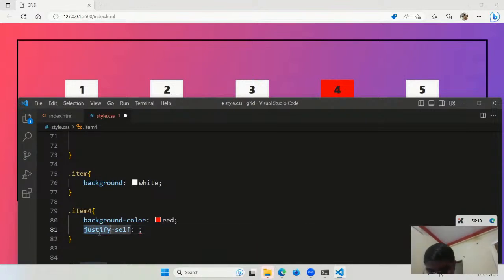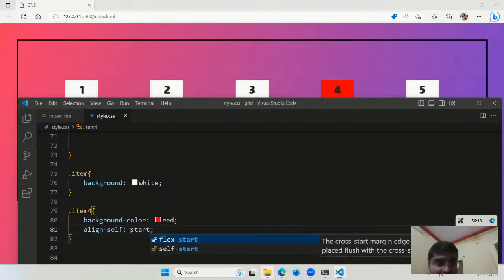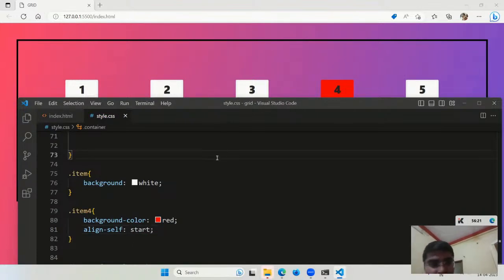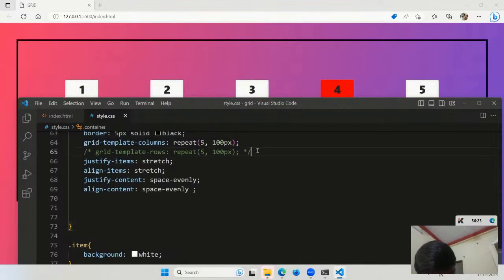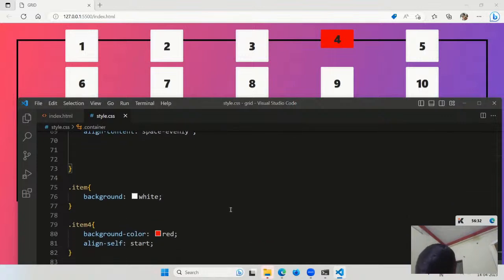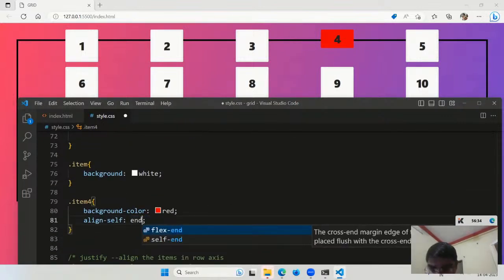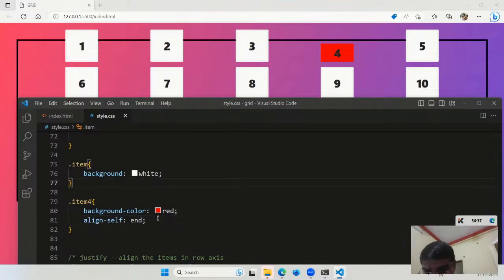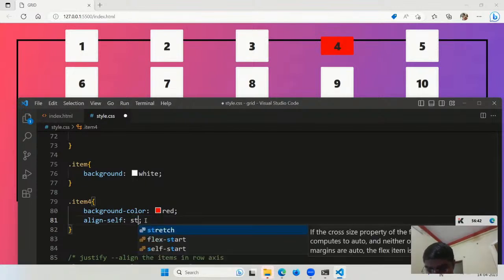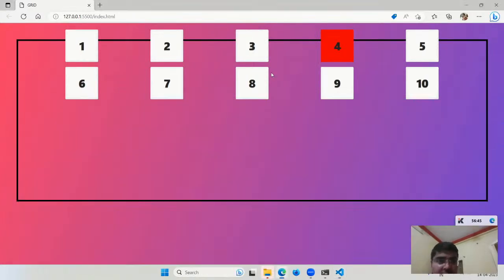Now we will apply align self, again with start, center, and so on. These are the values of align self.